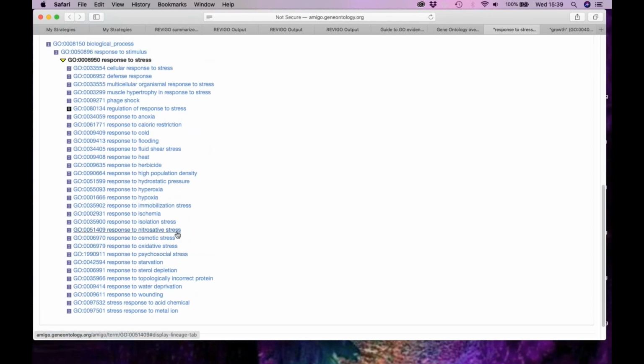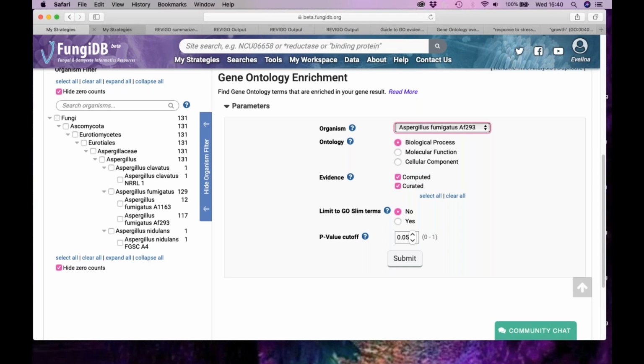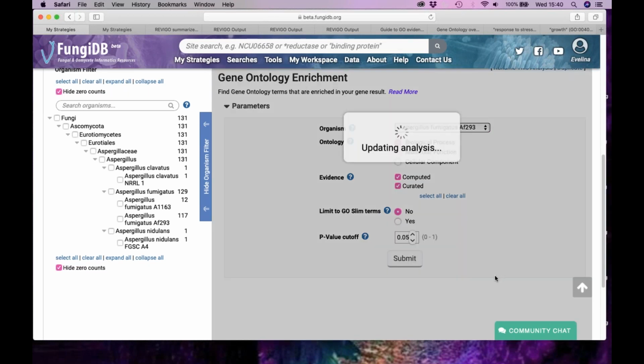When you work with quite large data sets, it's quite useful to limit to GO Slim, meaning that all of these GO terms will be essentially condensed into one term, response to stress. And that can be quite useful, as I said, when you run quite large data sets in your analysis. So let's go ahead and proceed with our analysis using GO term enrichment, and we'll click on the submit button to deploy the analysis.